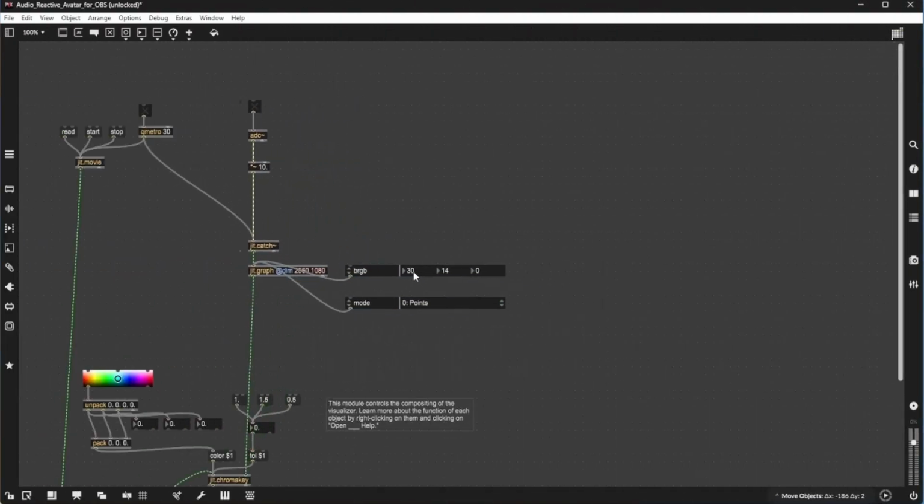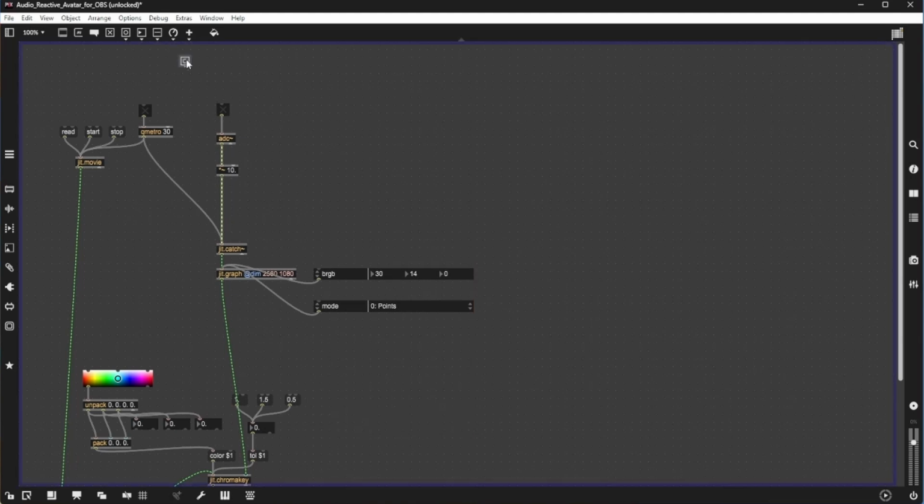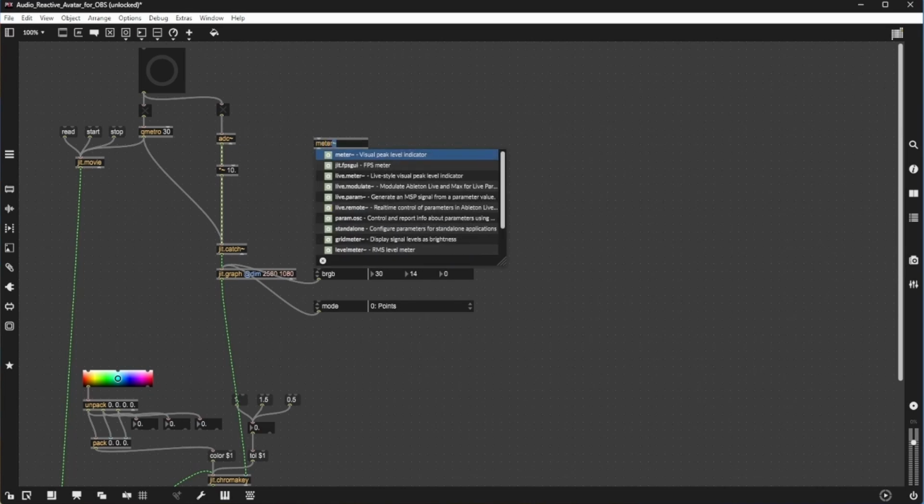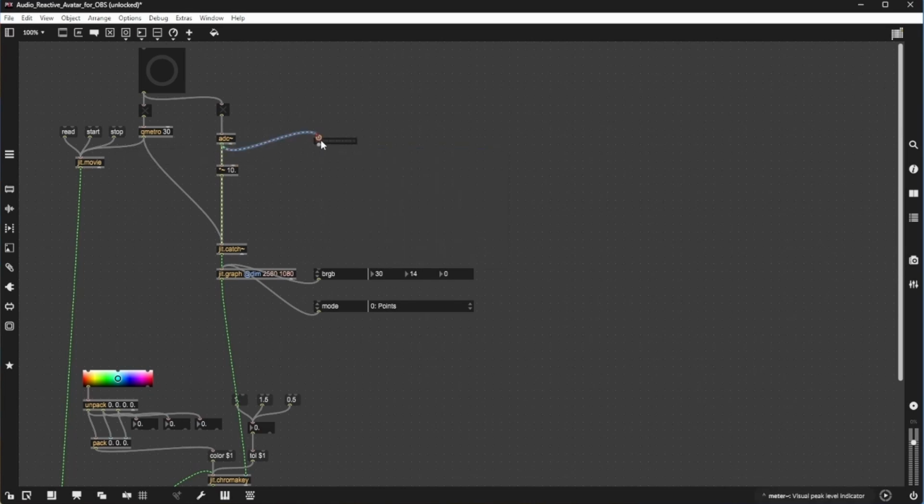Let's make one grand on button here. Let's have one big bang as our on button. That'll turn on our Q Metro and our ADC tilde. Let's bring in a meter tilde to check that we're bringing audio into Max.